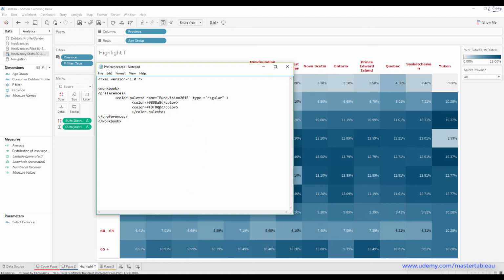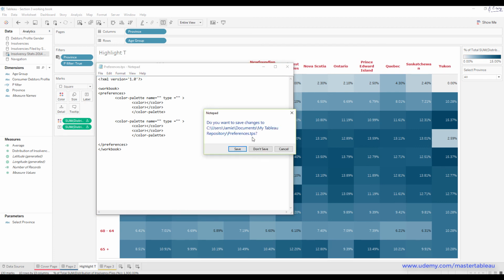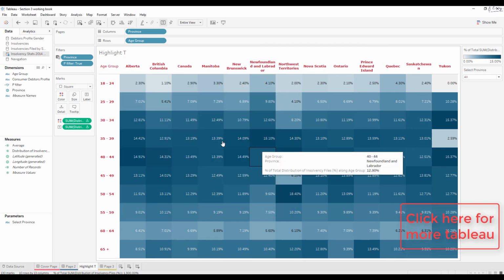So the best thing to do is to just get a pro forma like this, copy and paste it down like so, and just add in all your color palettes here like so. Okay, that's color palettes and that's custom shapes.